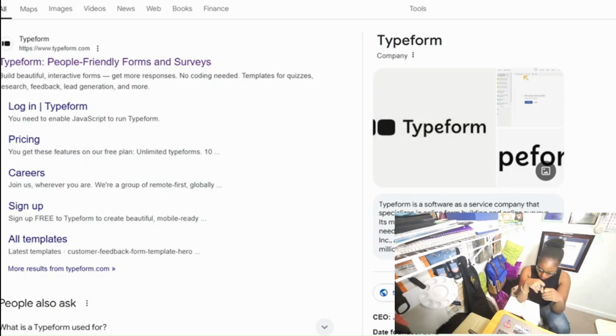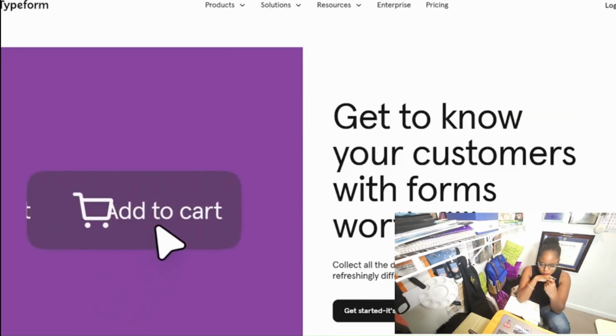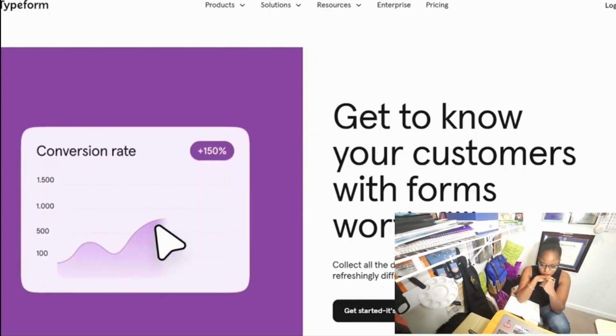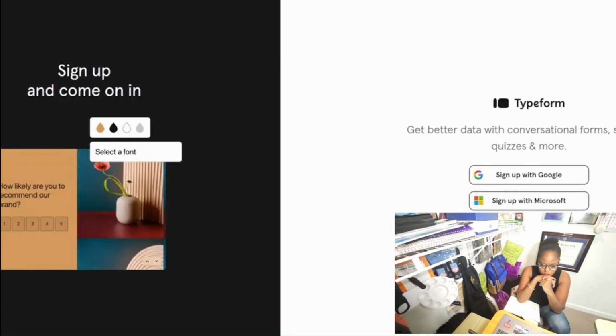To begin using Typeform, go ahead and visit their website. Once you're on the homepage, you'll see an option to sign up at the top right corner of the page. You can sign up using your email, Google account, or Microsoft account. I'll go ahead and sign up with Google because it's quick and easy.